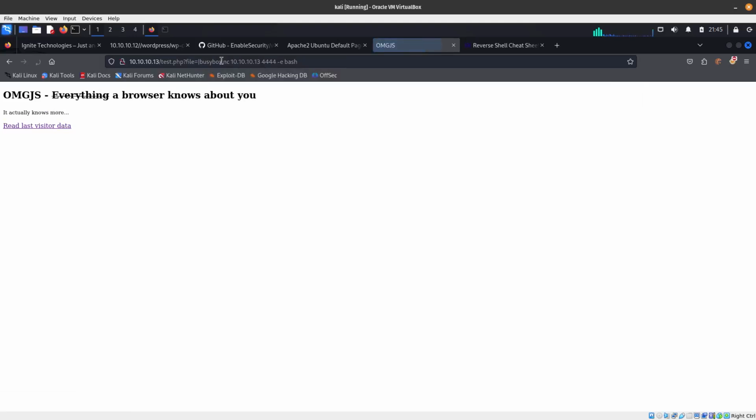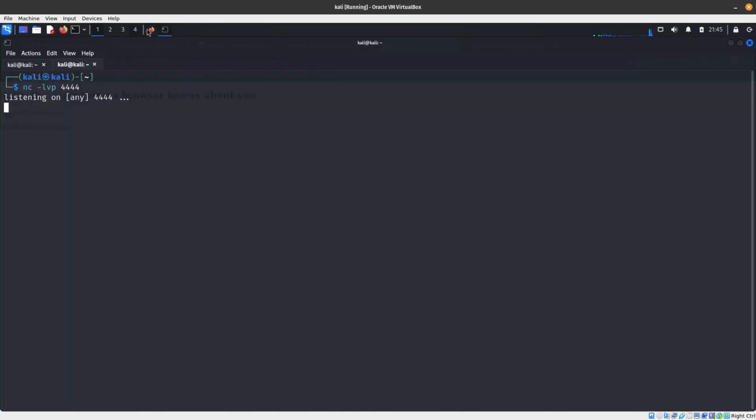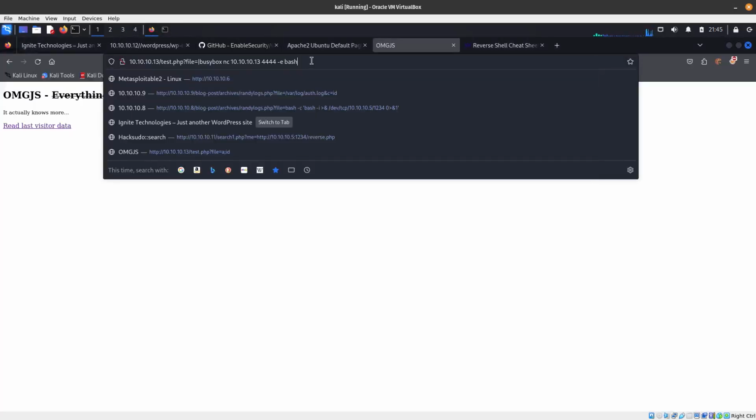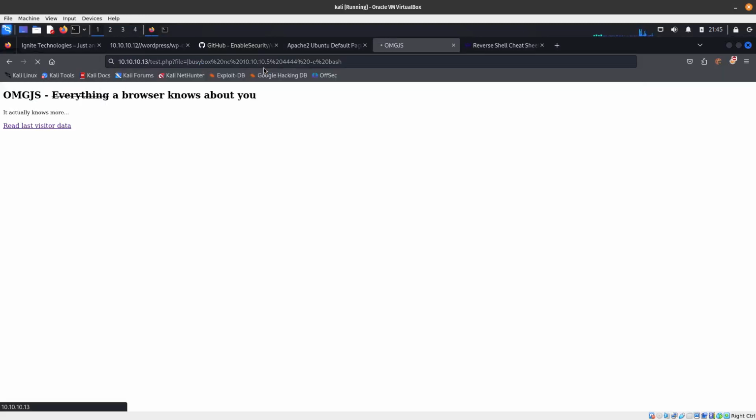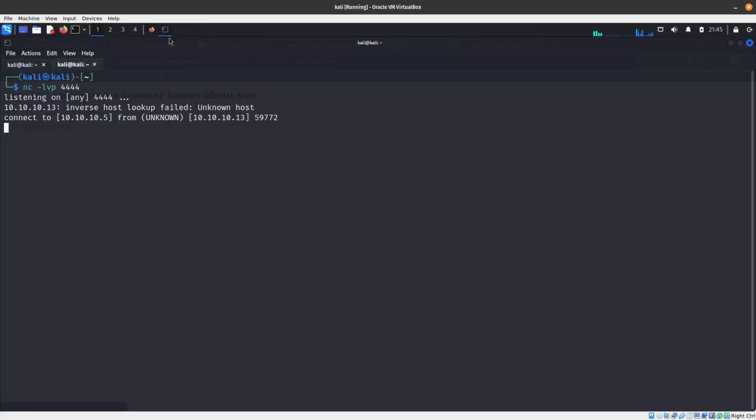Let's go ahead and take a look and run this. And that didn't work. Okay, so oh, this one needs to be 10.10.10.5, and there we go. And it looks like we have a shell. Awesome. So that's how you're able to do this reverse shell with this.